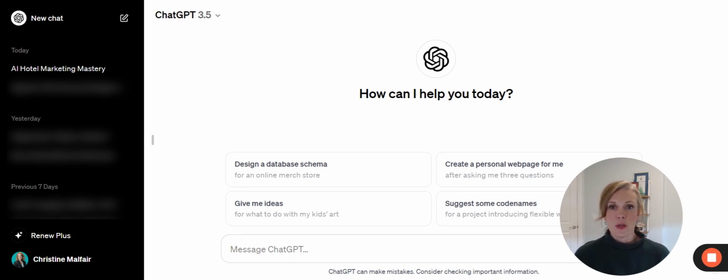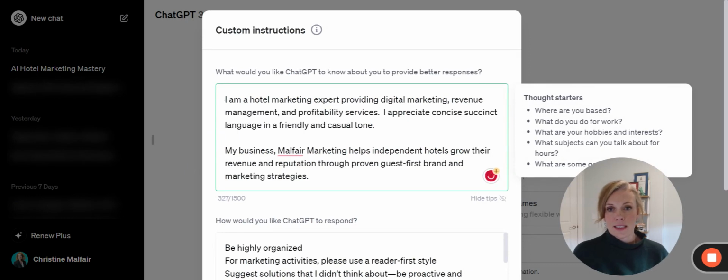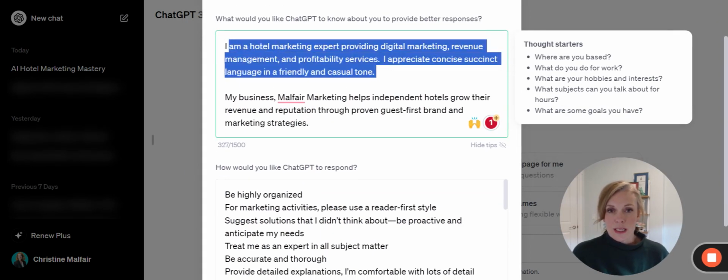And so we are going to do that right now by heading over. You see, I'm in ChatGPT 3.5. So head over to your profile, which is going to be down in the bottom left corner. You're going to see custom instructions, and there's a list here. It says, what would you like ChatGPT to know about you to provide better responses? So here I have said what I do.